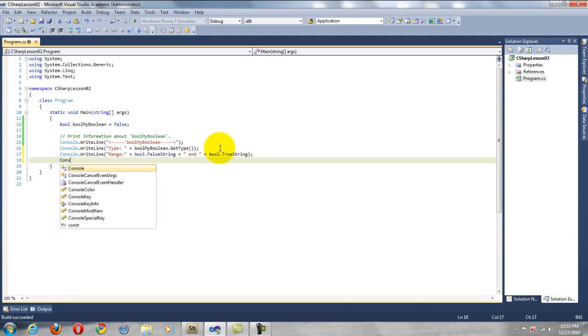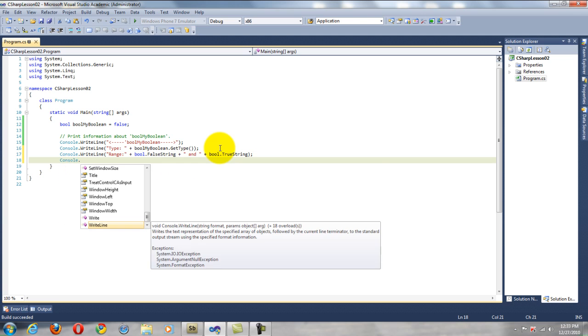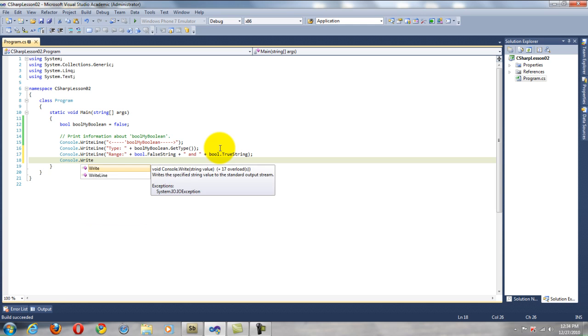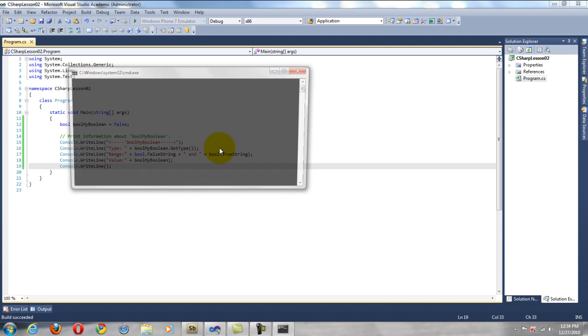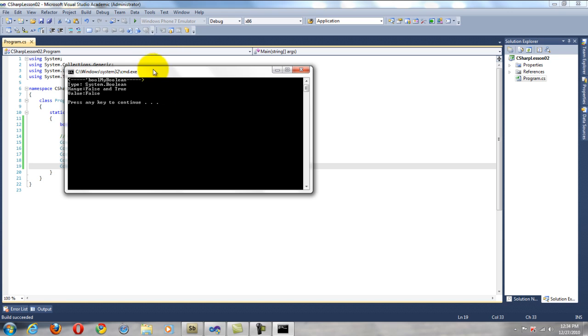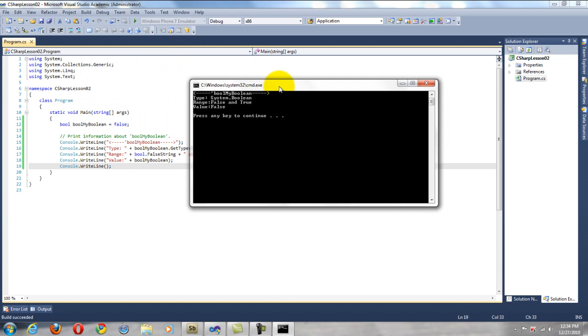And let's go ahead and just print the value of our variable, which is obviously false. Okay? So let me go ahead and, boom. And then I'm going to insert a blank line. And that's how you insert a blank line in C#. Okay, so we could say the range is false and true, of course, and the value, of course, is false as well.